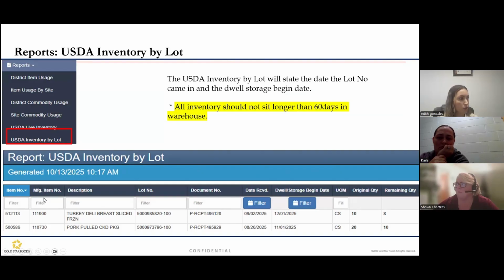So the first thing you'll see on here is the item number, the same as our Goldstar, the manufacturing item number. You'll see the description of that item and then the sales order number. It's the same as your WBSCM sales order number. You'll be able to see the date that it was received into a warehouse and then when you start to accumulate your 60-day dwell time. So your turkey breast sliced, your full 10 quantities should be placed on order and delivered before 12:01.